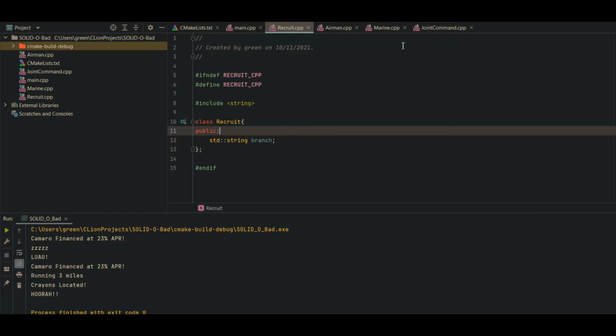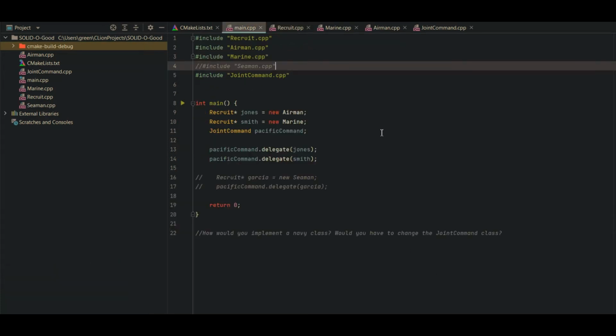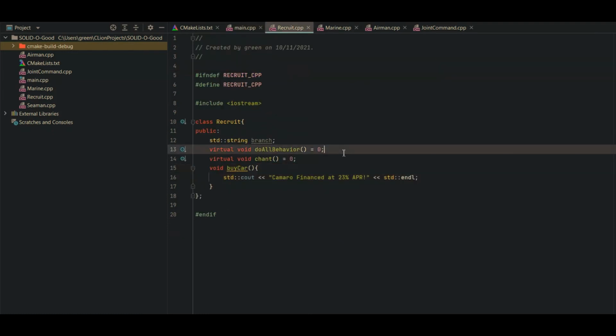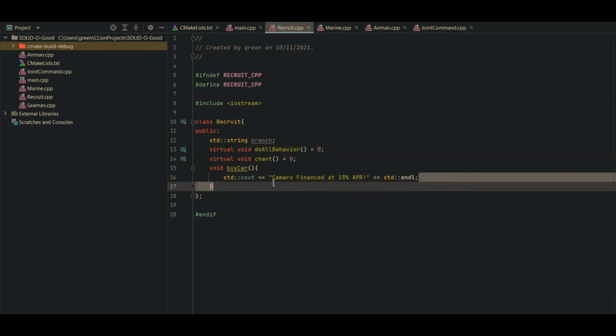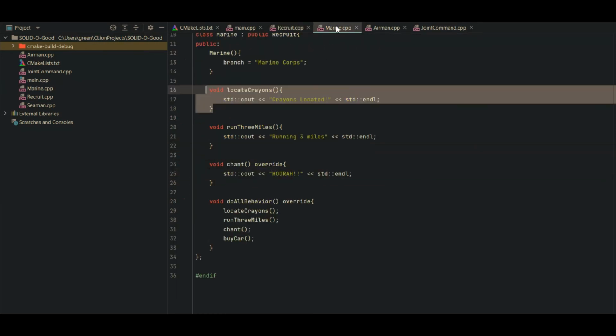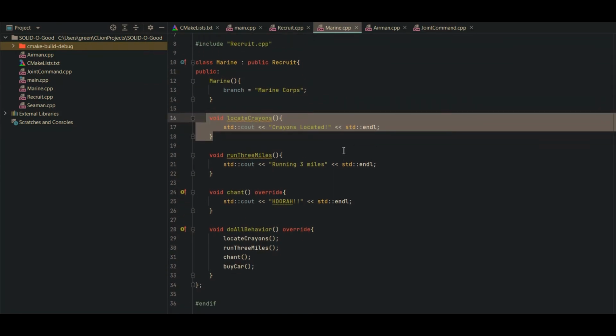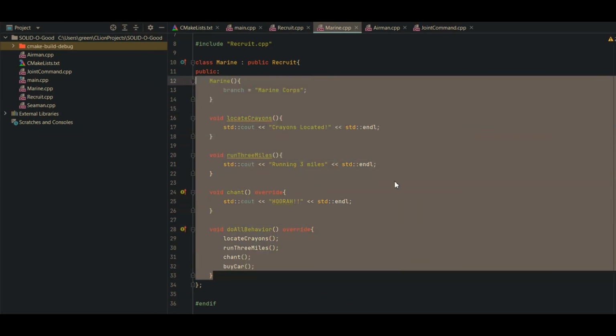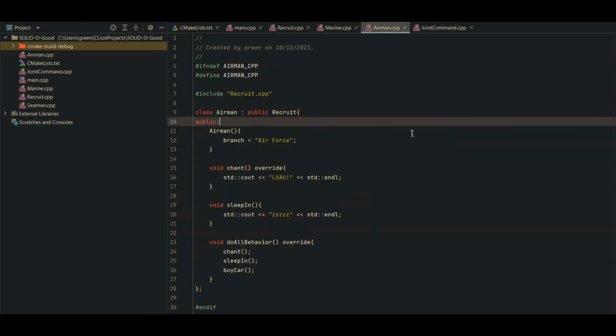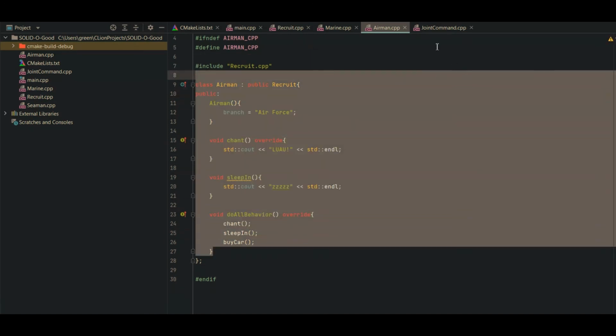So instead of doing that, we decided to rewrite our whole project according to the open-closed principle. So we can see that our main function looks exactly the same as it did before. But rather than keeping all possible behavior in the JointCommand class, we've used virtual functions in our Recruit interface, with the exception of the one method that they all have in common, and we've implemented the class-specific behavior in each class itself. Only the Marine class contains behavior specific to a Marine. Only the Airman class contains behavior specific to an Airman.